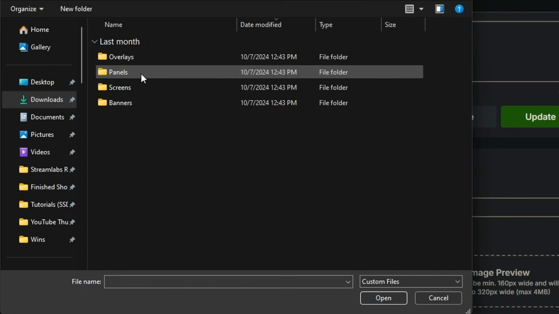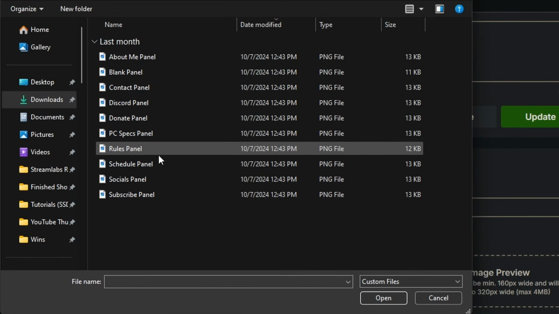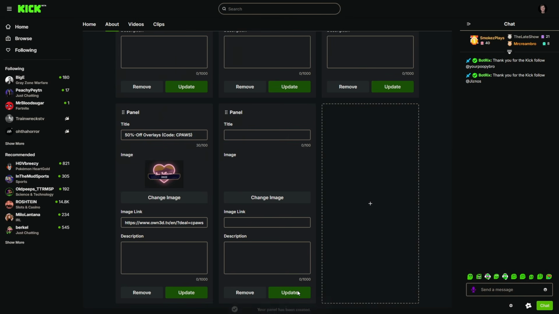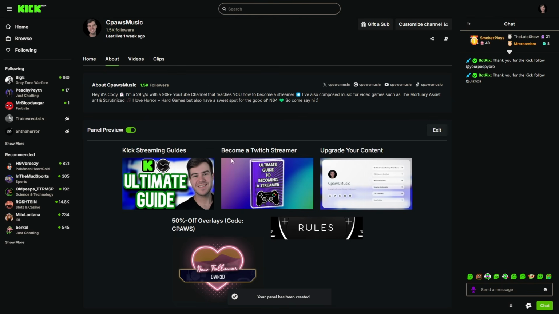You go into the pack. We go to Panels. You got a bunch. You got About Me. You got a blank if you want to customize it yourself. Donate, rules, etc. So let's just do rules. Double click on that, and we'll hit Create. Give it a second to load. It's been updated, and then we will go up here to Panel Preview. Turn that on, and now we got the rules panel.